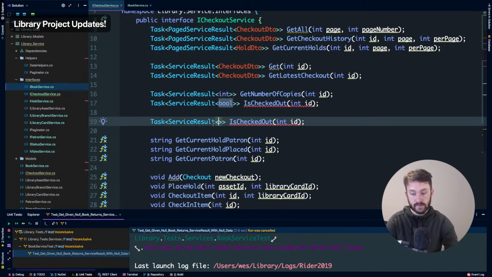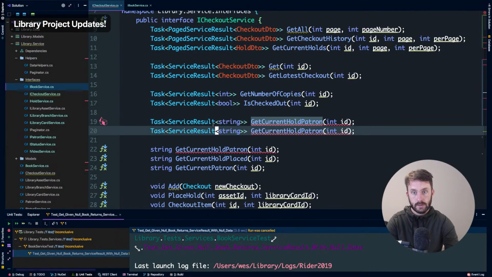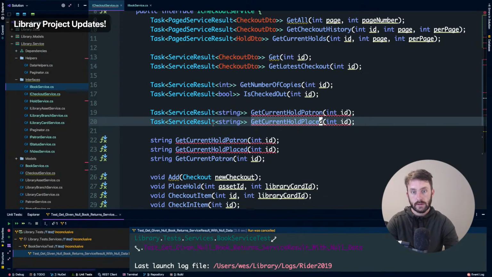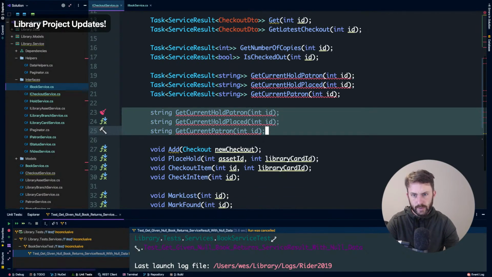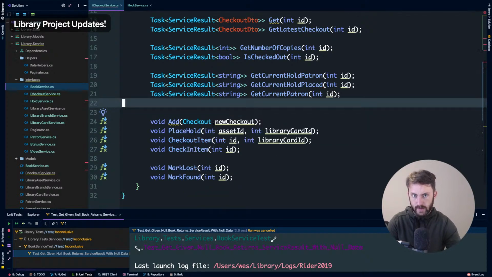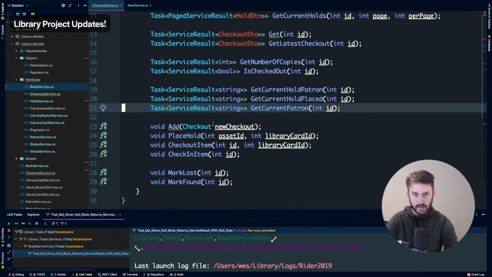All right, so get current hold patron. This is service result of string. Get current hold patron. String get current hold placed. String get current patron. I wonder why that returns a string. That doesn't seem right, but it is what it is. Just going through the legacy code.